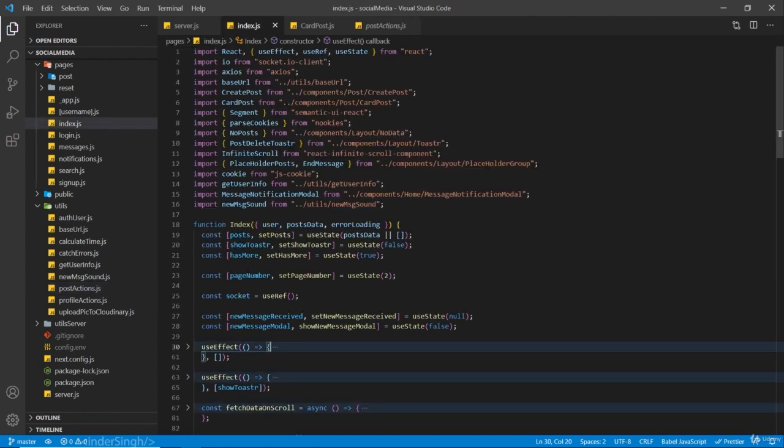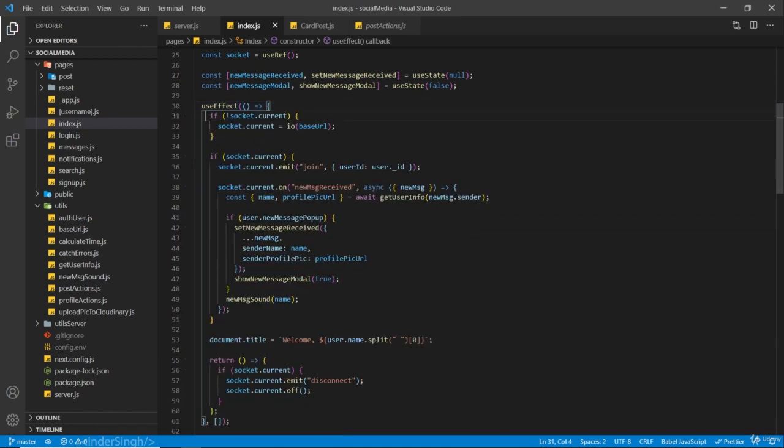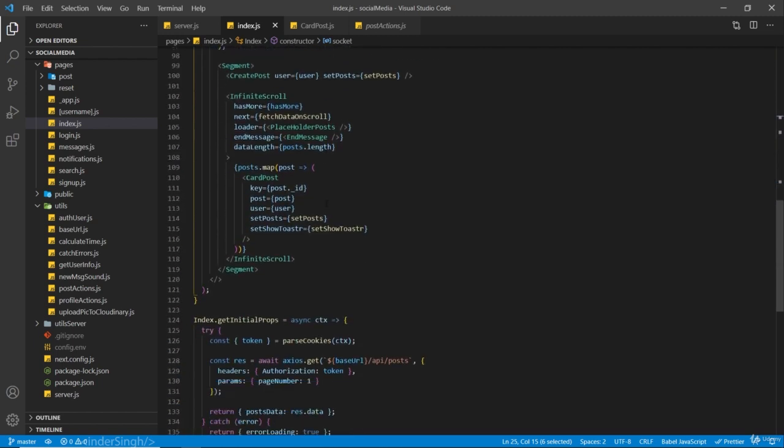Now back to our home page. Here we are connecting to the socket inside our useEffect. We are checking if not socket.current, we are connecting it to our server, and in return, we are saving its value inside socket.current. And it is a ref, so we are using the socket.current property. Now we are going to pass this socket ref inside our card post component.